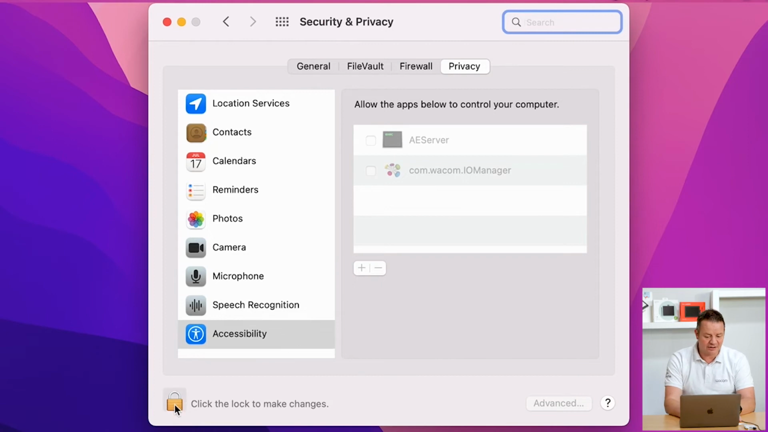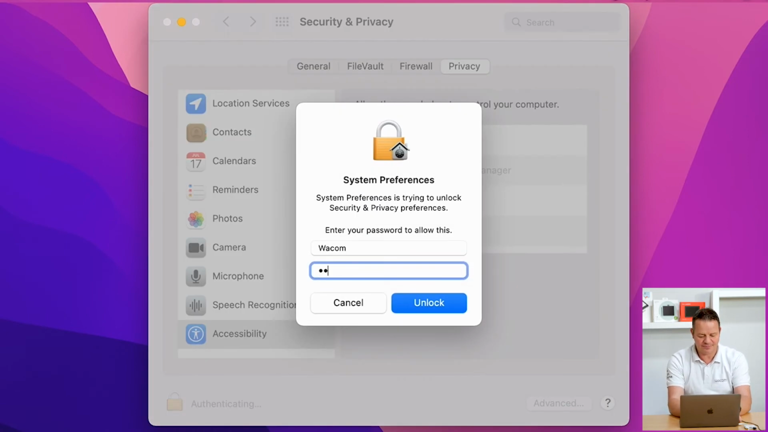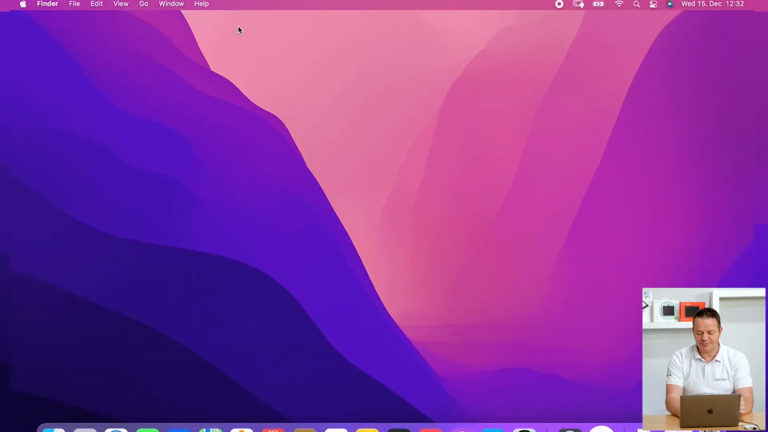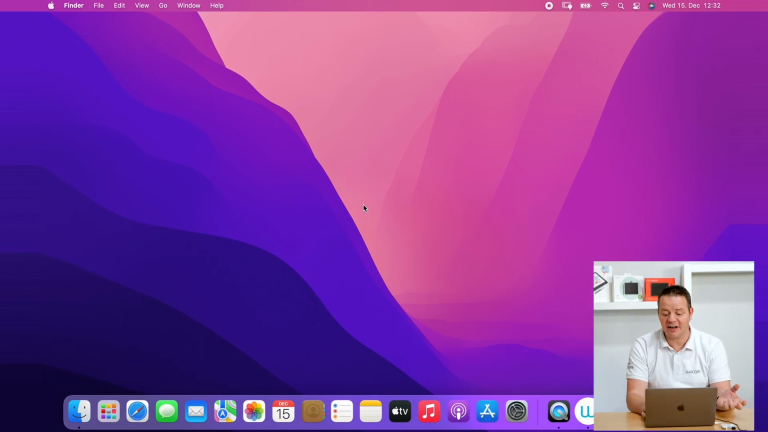First of all, click again on the lock, enter credentials, and then just tick the checkbox and enable the com.wacom I/O Manager. Click on the lock again, close that window, and we are finally done.